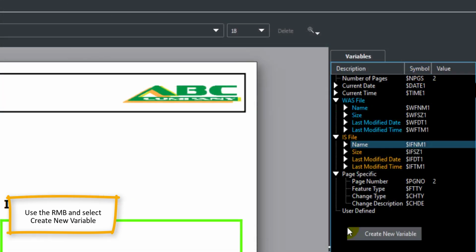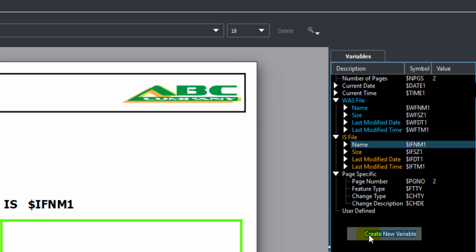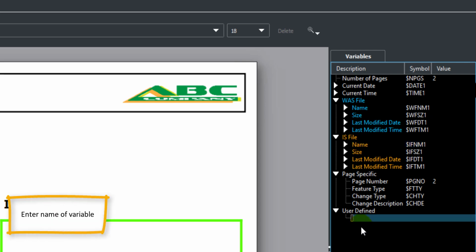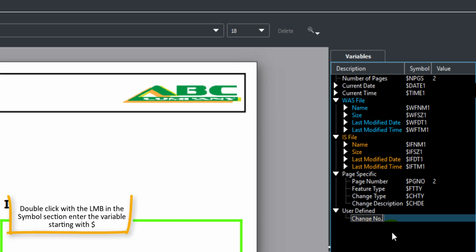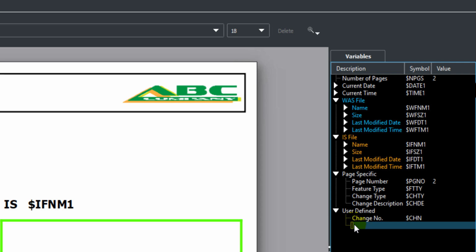To create a user variable, in the variables tree, at the bottom there you'll see it says user defined. With the right mouse button, select create new variable. Then enter a variable name. After that, under the symbol area, insert the symbol that you want to use. The symbol consists of a $ sign and a series of letters or numbers of your choosing. You can create as many user variables as needed.